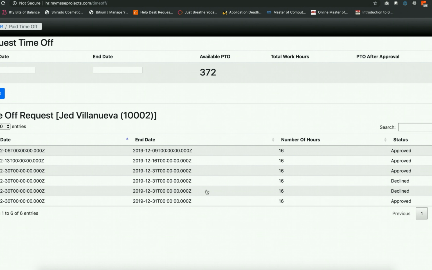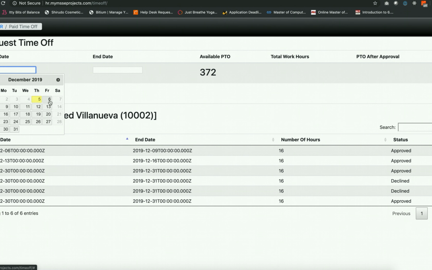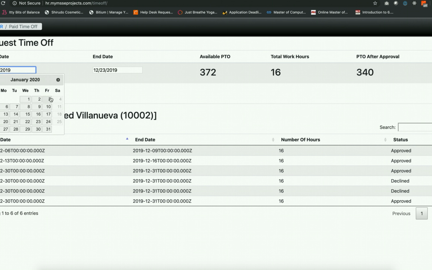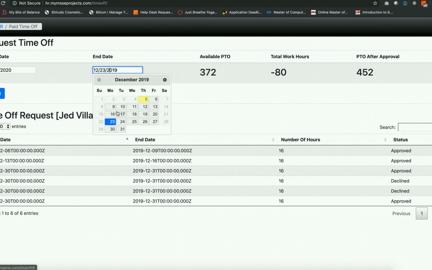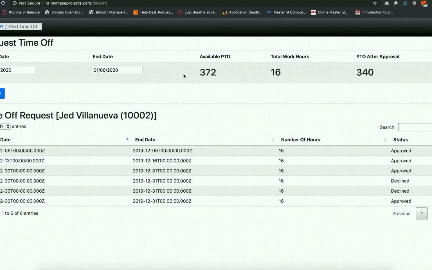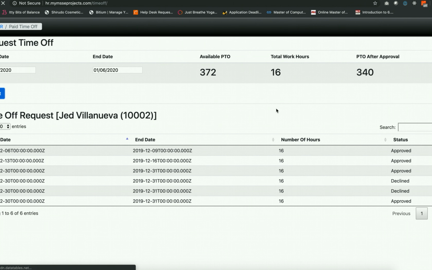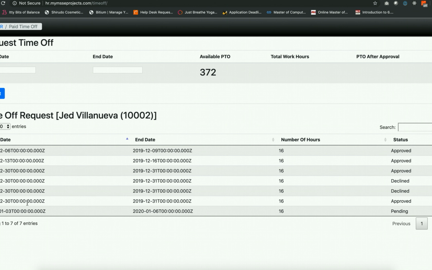I'm going to click on time off, and I'm going to request this week, from January 3rd to January 6th. And as you can see, it only looks at total work hours. It does not take weekends into consideration, which is what we want it to do. So I'm going to submit, and I get a pop-up saying, please wait for your manager to confirm. As you can see right here, my request is pending.